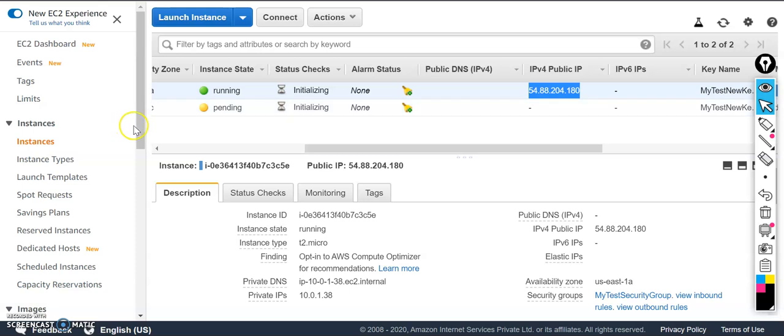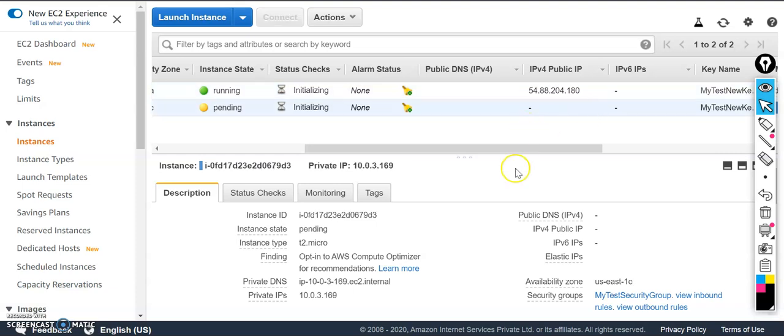and in private subnet public IP will not be assigned. Why? Because it is in a private subnet and there is no internet gateway attached to it, and this will only have the private IP address. So the private IP address range is 10.0.3.169. So if you want to access this particular instance, if you want to take an SSH of it, what you can do is you can log into your public subnet instance, and then from there you can SSH to this private subnet EC2 instance. So in this way you will have the access of private subnet instance as well.